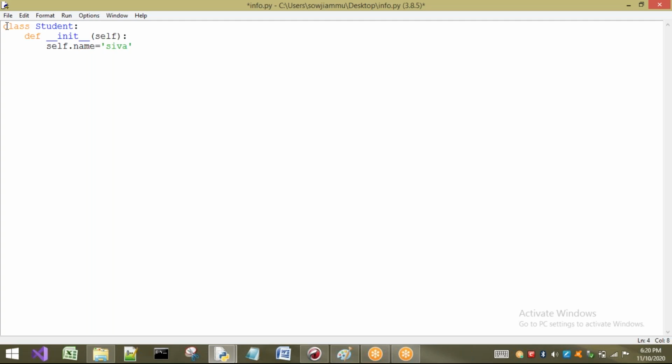Next, I want to write roll number also. Roll number equal to 50. After that, I want to write marks also. Self dot marks equal to 70. And lastly, I am going to take age. Self dot age equal to 31. Okay. So this is about a class. I have created a class, and in that, I am taking only a constructor.